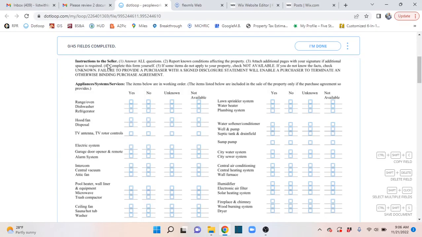It says instruction to the seller. Answer all questions. Report known conditions affecting the property. Attach additional pages with your signature if additional space is required. Complete this form. If some items do not apply to your property, check not available. If you do not know the facts, check unknown. Failure to provide a purchaser with a signed disclosure statement will enable a purchaser to terminate an otherwise binding purchase agreement. So I want you to kind of take a moment here and get your bases understood in this section.